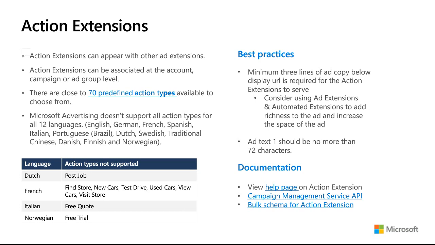We do have a list of best practices that we recommend advertisers follow to best serve their action extensions. We recommend that you have a minimum of 3 lines in your ad copy below the display URL to ensure we have adequate space for the action extensions on our serve page. We also recommend that ad text 1 should be no longer than 72 characters. And as with all other extensions, we recommend our advertisers to adopt as many as possible, as well as opt into our automated extensions for our algos to best decide how to serve the richest ad copies on your behalf.